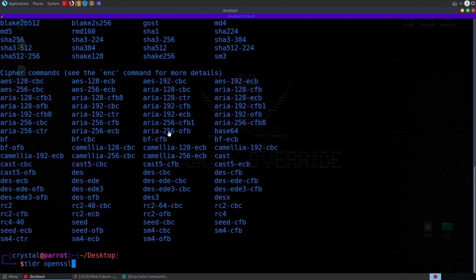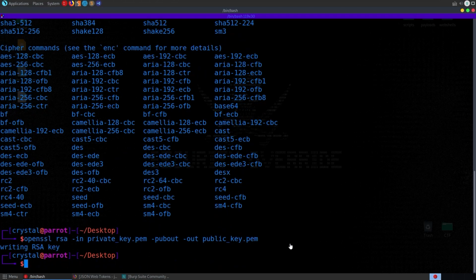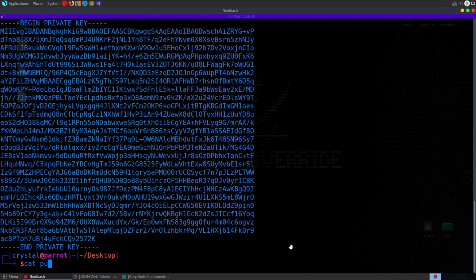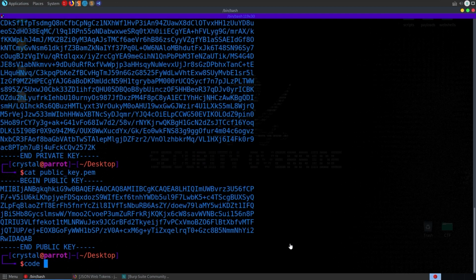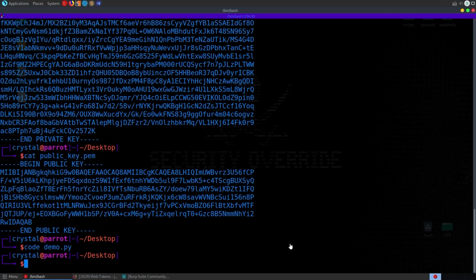And that will generate us the private key, and then we just need to get the public key from that as well. So again, I'll just paste in this command, OpenSSL RSA. We're taking in the private key, and then we're generating the public key from that. And then you can have a look and just make sure everything looks okay with those two, which it does. So I'm going to open up the demo script.